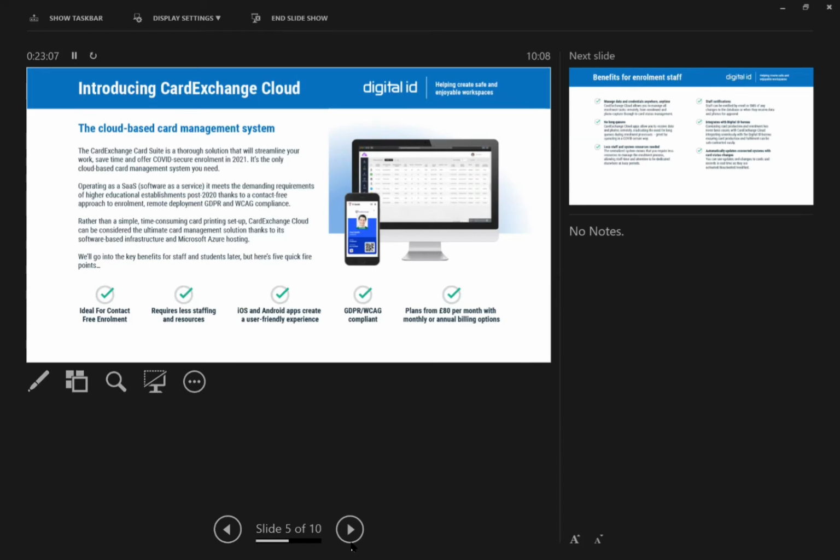It's a cloud-based card management solution, and the cloud element is the core of what we do. Now, it is a fully SaaS solution hosted on the Microsoft Azure platform in a UK data center. So all data is securely stored in the UK in a fully GDPR compliant environment. And the system fully complies with accessibility guidelines, so WCAG, so ensuring that your staff, yourselves, and also all your students have access to the system in a very accessible way, regardless of their abilities.